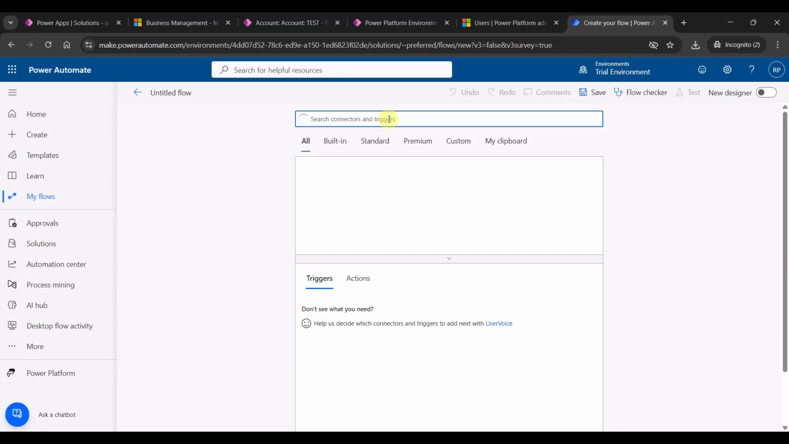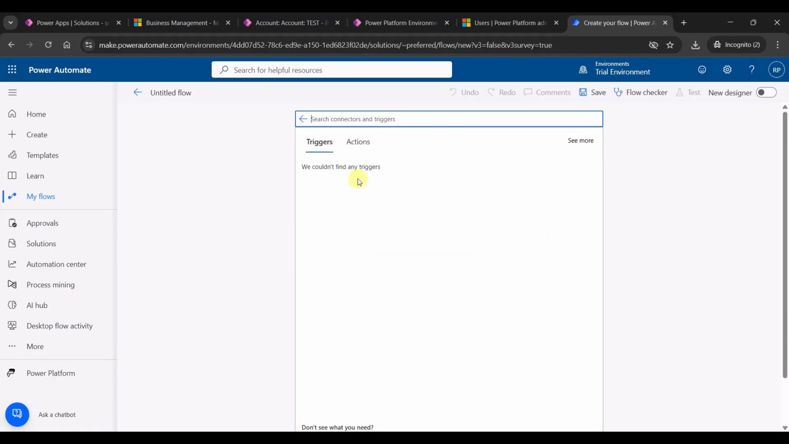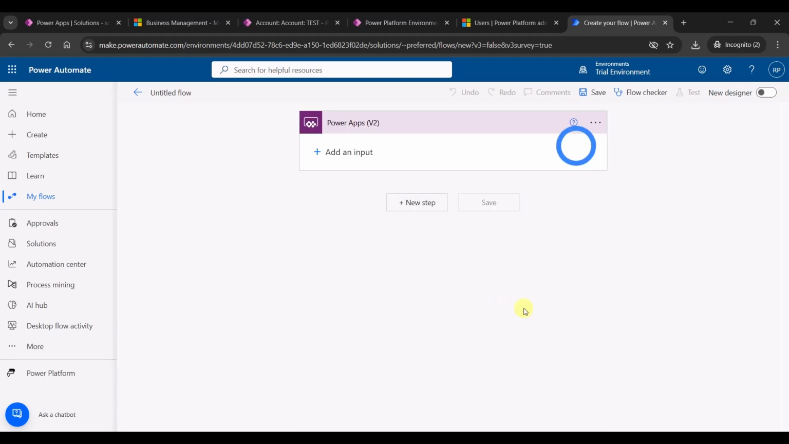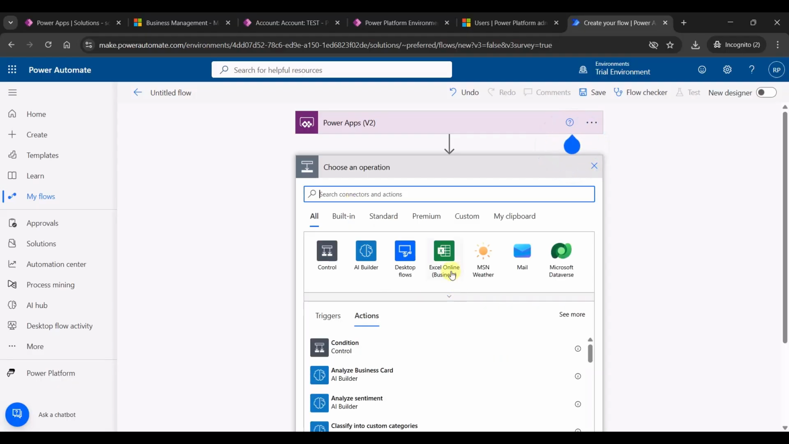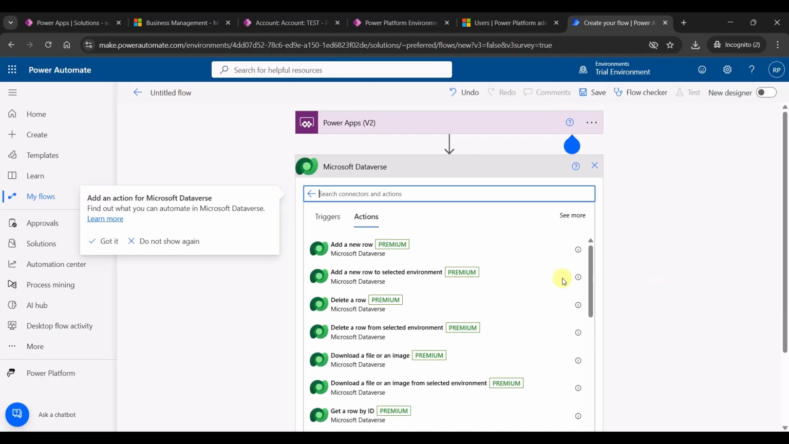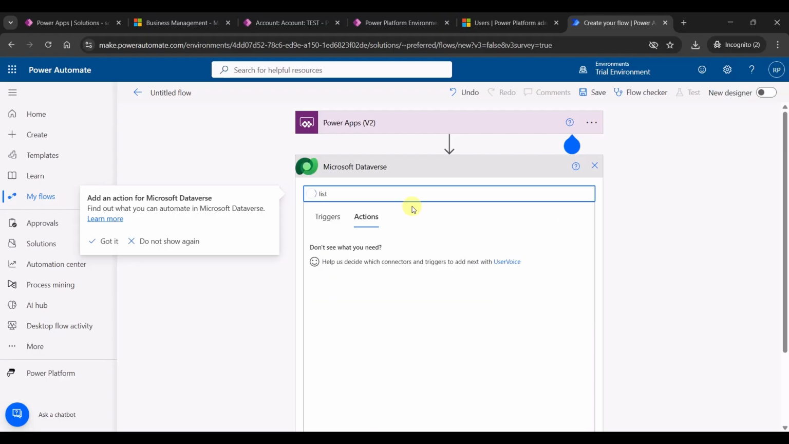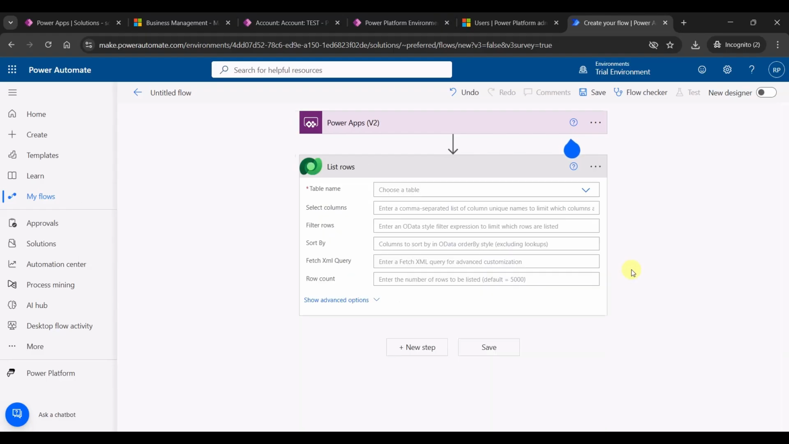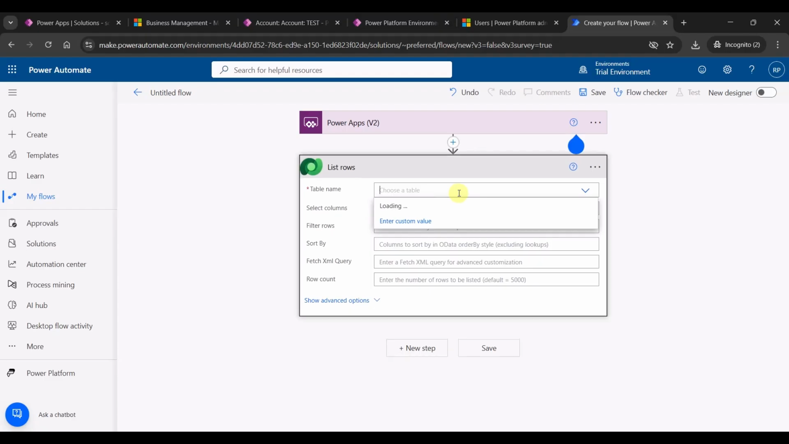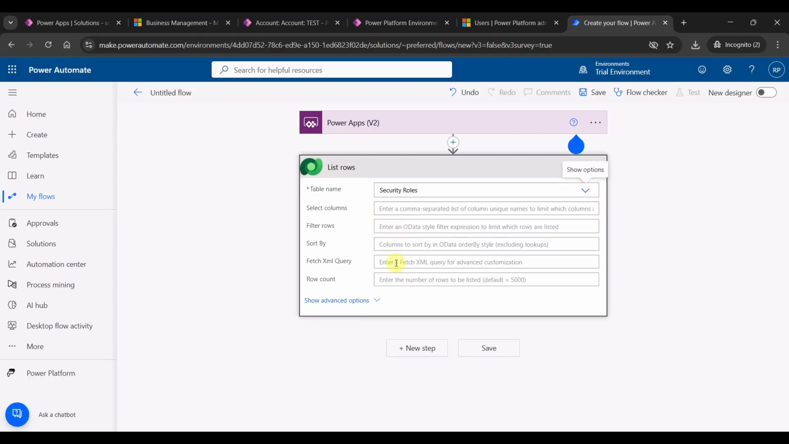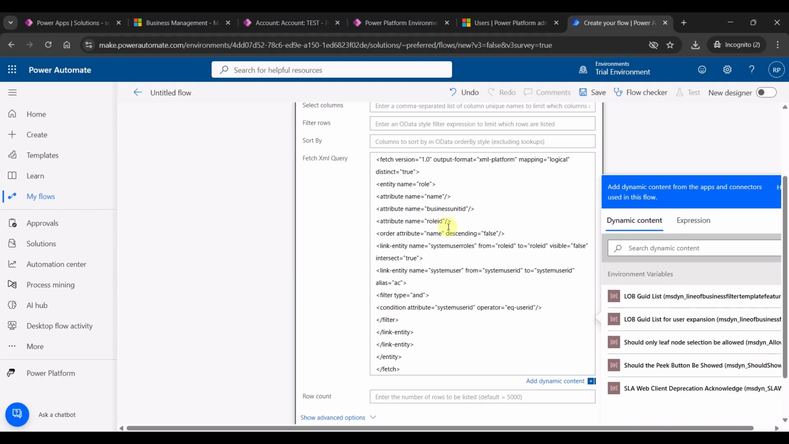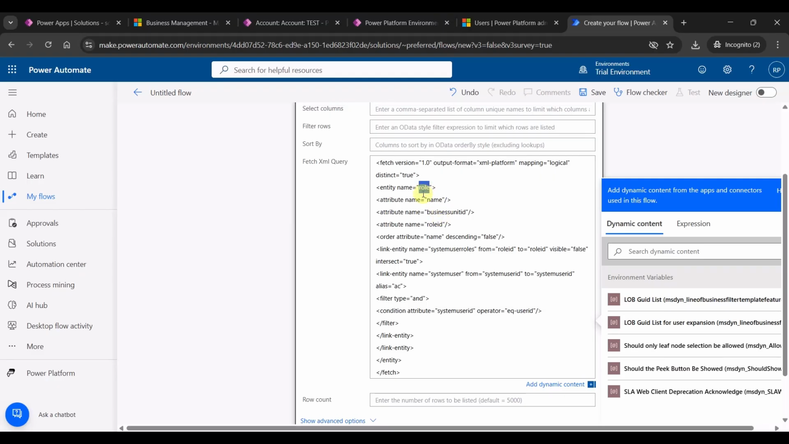So here the connector should be, as I said, the instant one. So I'll just select Power Apps as an option and I don't want to do anything. Here I want to say simply Dataverse and I want to use list rows. In the list rows I need to just select security role. And here you can see fetch XML available. You can just paste the simple fetch XML. So here I'm just getting from the role. So I'm just using the same here.